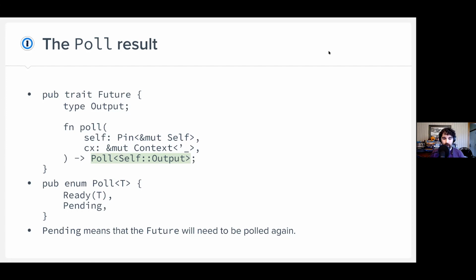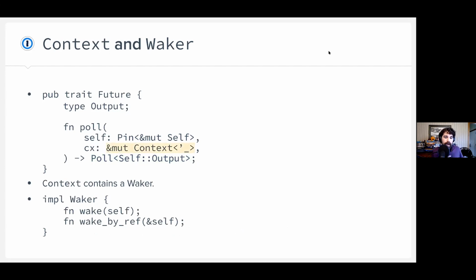The obvious question is, when are we polled again? How do we know when to be polled again? And the answer is in this context. The context contains a waker. We have a context separate from a waker because there's this idea that in the future we might add more things to the context. But right now, a context is really just a vehicle for this waker.